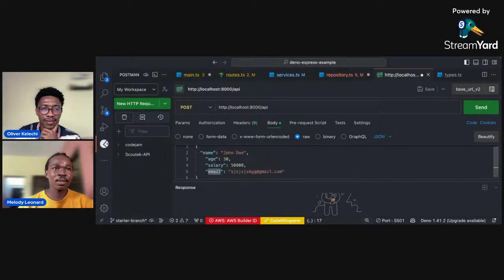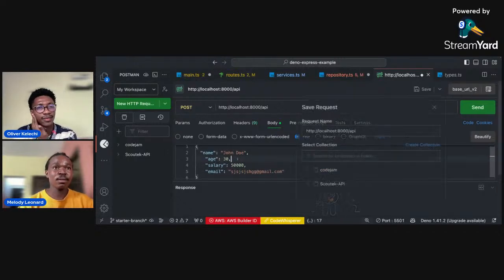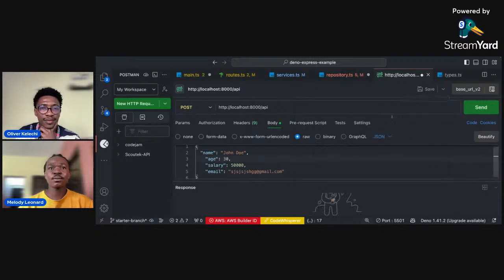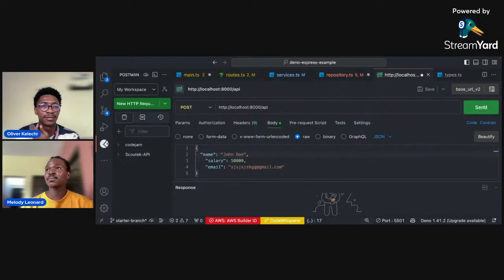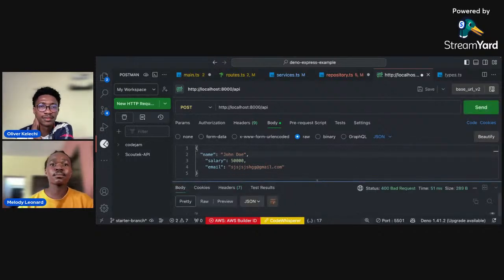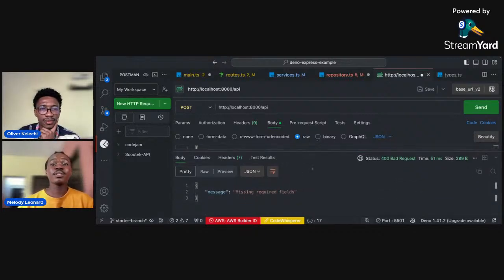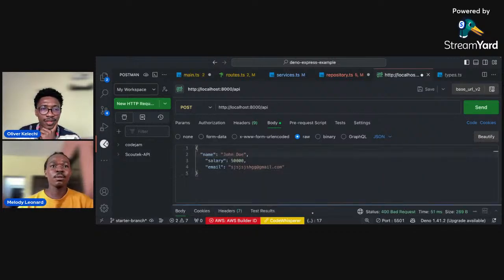Okay, so we have this. First off, let's test it without the H. So let's test our middleware. I'm going to send this. We'll have a response: missing required field. Okay, so our middleware is working. Yep, it is working. So I'm going to send this again.